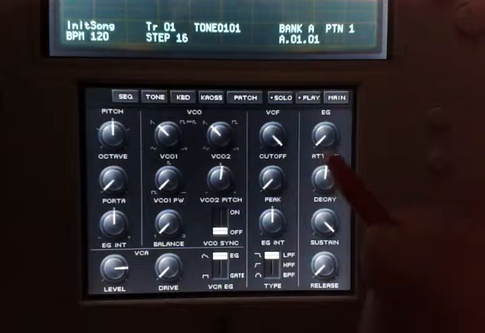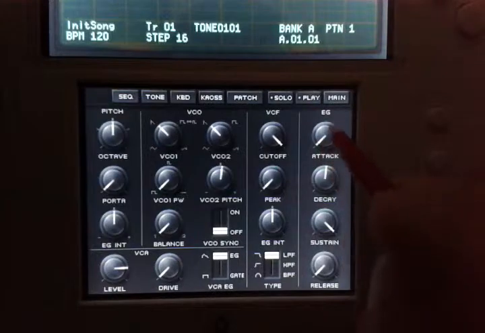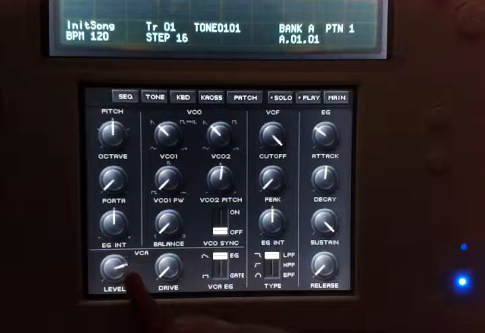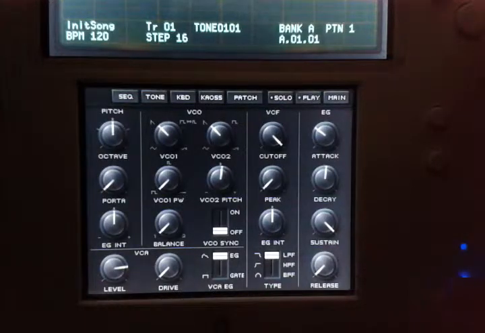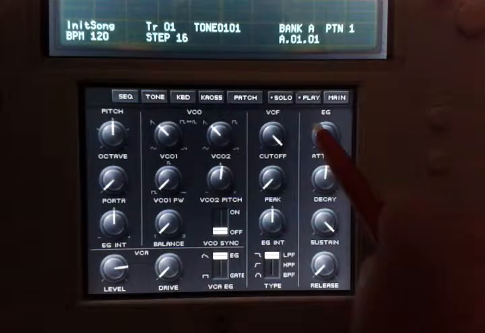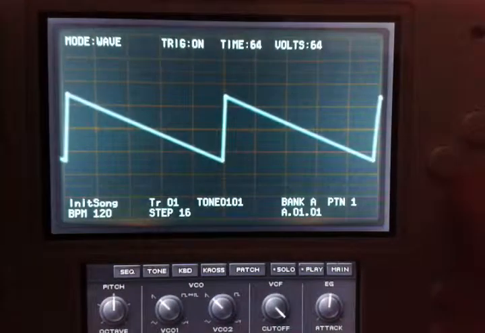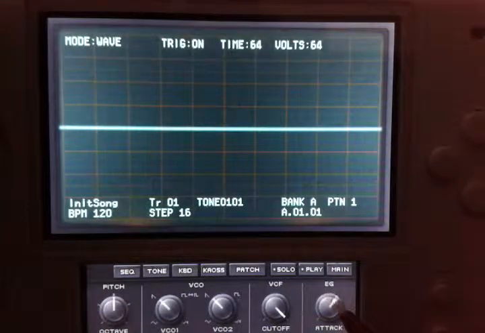If we manipulate the attack volume, we basically say it will take this amount of time before our tone reaches its highest volume, and the highest volume we have set with this knob here. So let's try this out. And as we can hear, there's a slight increase at the beginning of our tone. We can make this more pronounced. We can also see it. Maybe make it more extreme.